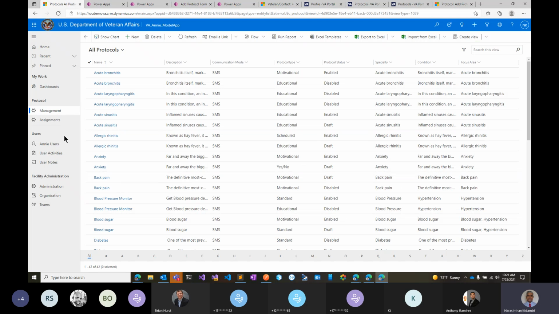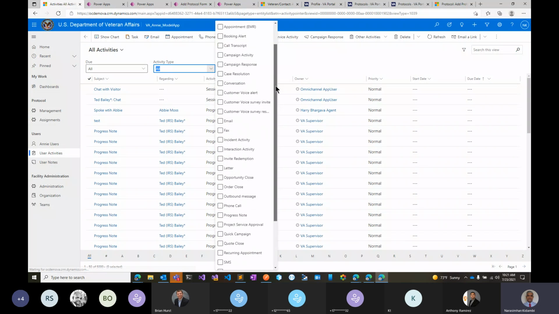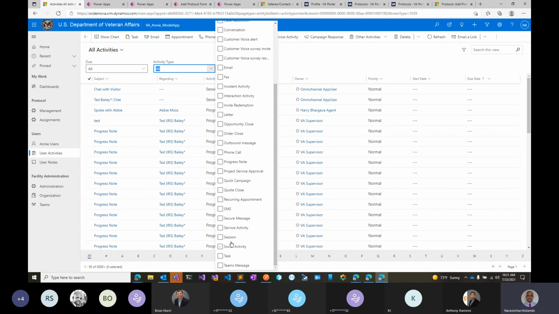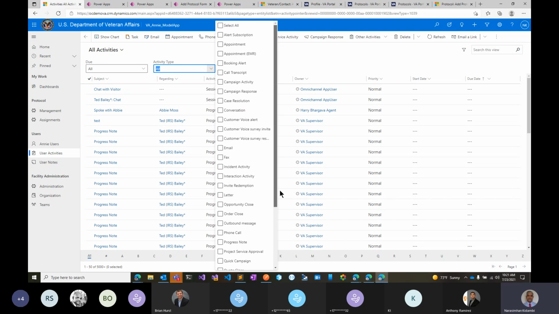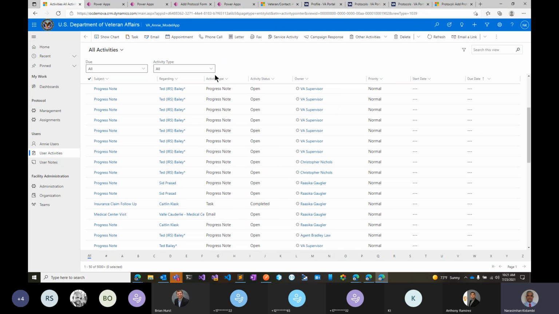Which, if you see here, if I go into my user activities and I filter by user activities, it is the RST, my browser is.